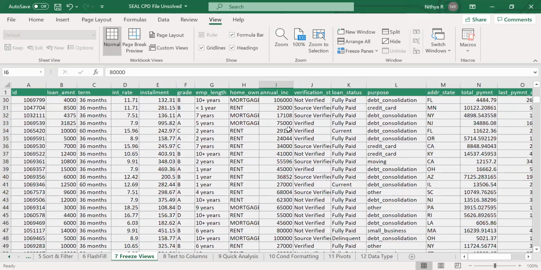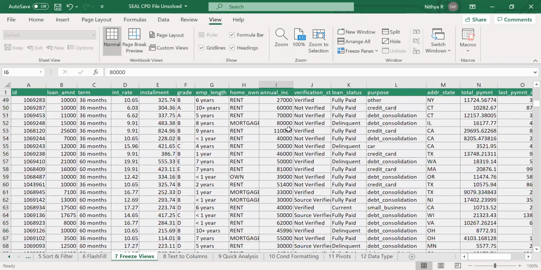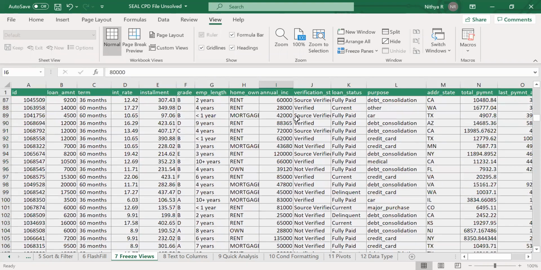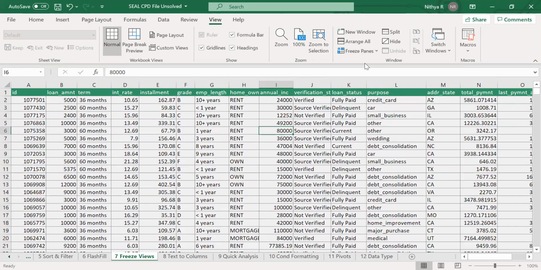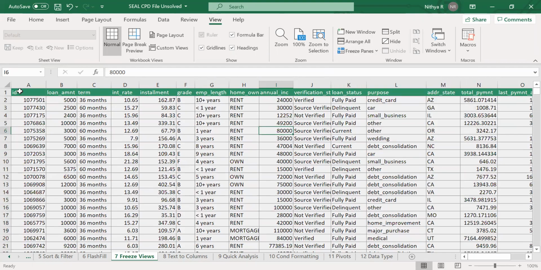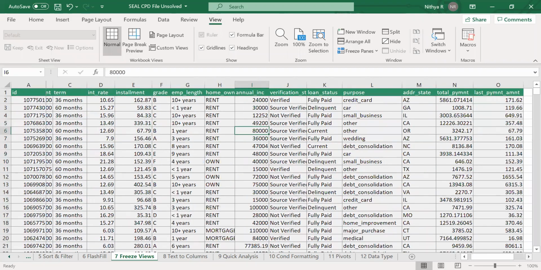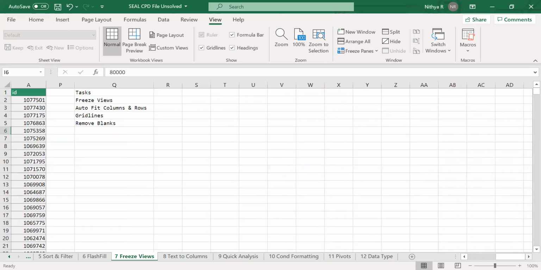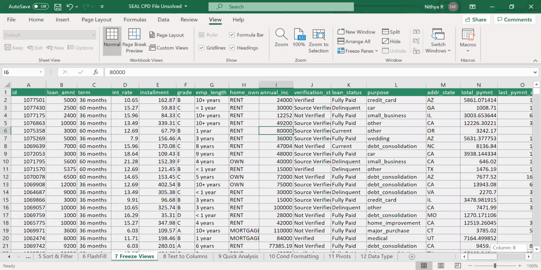Now I can scroll through my data and use it for any other verification. And again, I'm going to go to freeze panes, unfreeze panes, making my data normal. Again, freeze panes, I'm going to freeze only the first column. So only column A is frozen. Now I can move around my data and verify it for any other purpose.